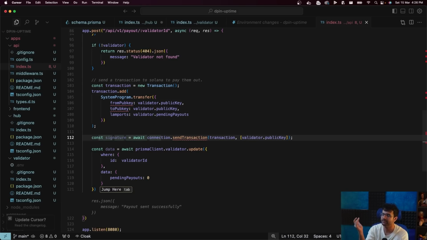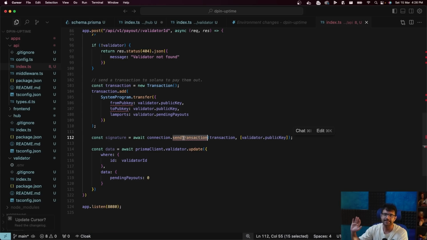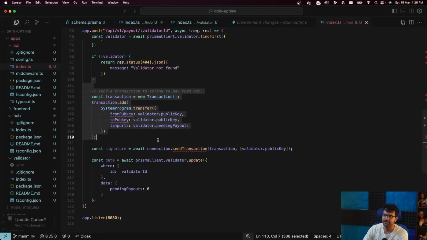This backend will eventually have the private key of ours, the platform's, with better uptime. We are the ones who are paying people. We're also accepting payments from our users. We're also sending them back to our validators. So you'll need to add a private key over here so that the validator signs this transaction and sends the message to everyone. So this part is very simple.